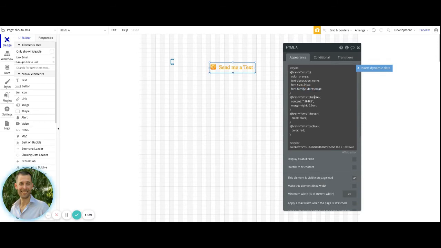Then down here is the before portion, and this before portion is utilizing content, which the content here is the Unicode text for representing this mobile phone icon. And then our margin right here is just giving us the space between that mobile phone icon and the text value that you're seeing, send me a text. Then we have the hover, and on hover, we are changing the color to black. And then we have active, and we're changing the color to red.